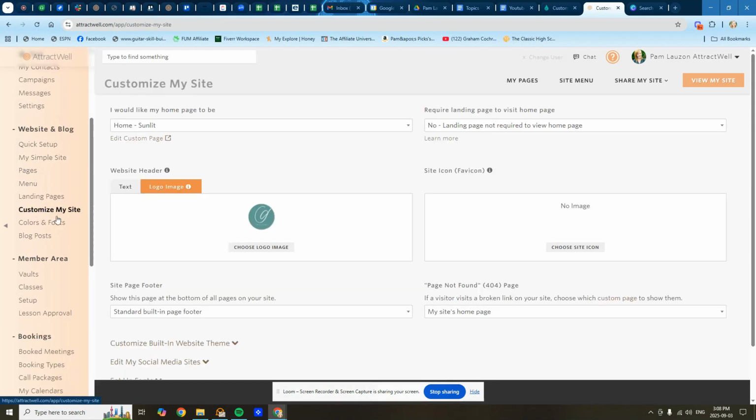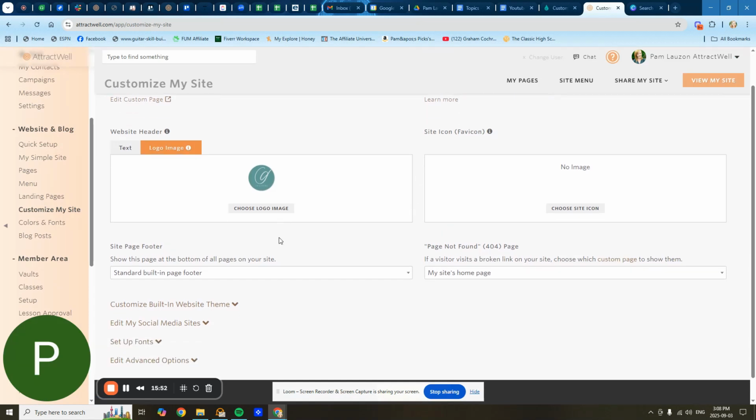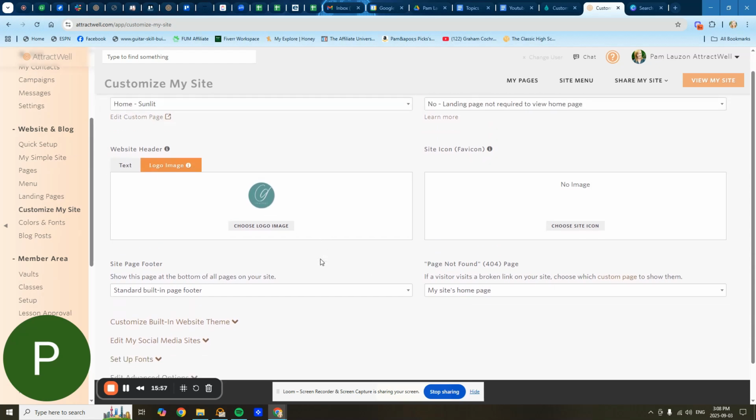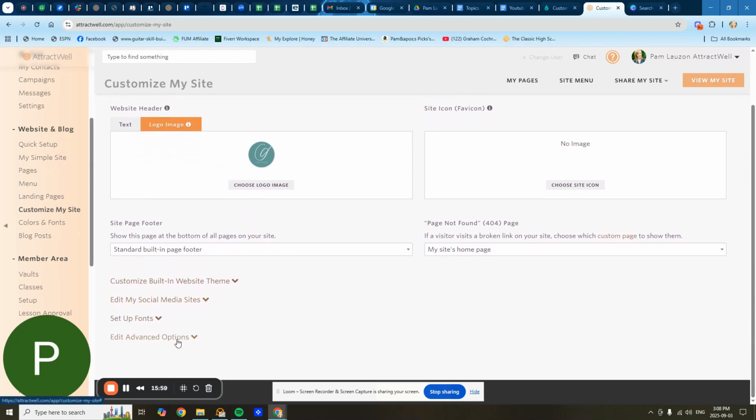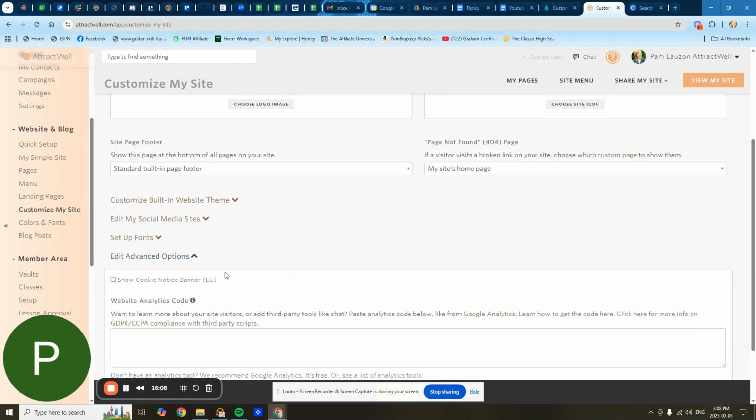If you go to customize my site, you can set your defaults for your system, logo, favicon, custom footer, 404 page, all of those things are in here. You can set up your social media sites. Advanced options is where you're going to put like your Google Analytics or your Facebook Pixel and things like that, so you can set all of that up.